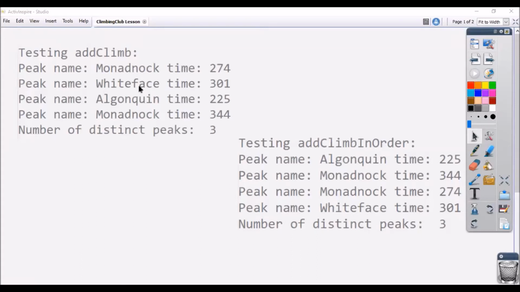Climbing Club overall was pretty straightforward, except for the part at the end where I made you make distinct peaks work properly, and that was a little tricky. But I'm going to go over the first two parts.